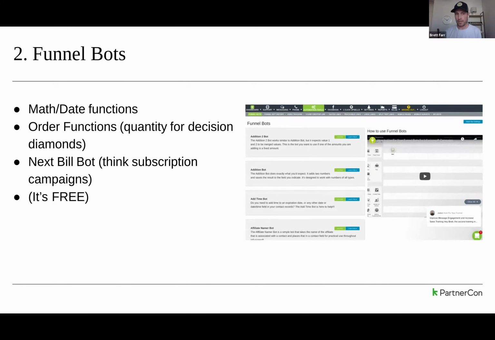Number 2 is FunnelBots. This is a fun one because it's 100% free. Anytime you've got something free, that's great, right? Clients are always like, oh, I've got to spend money on something else, right? That's one of the biggest things that comes up when I'm talking about these integrations with clients. FunnelBots is pretty straightforward. It's free and easy. Again, there's a lot of overlap.